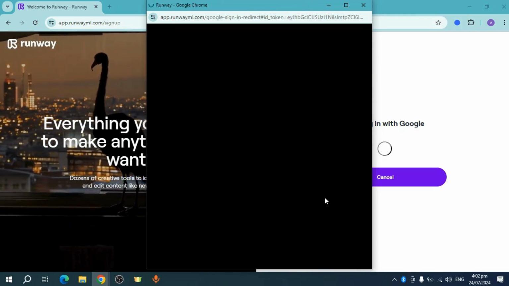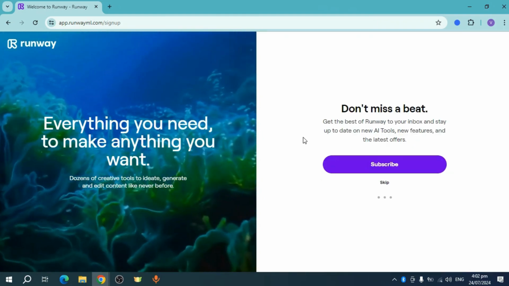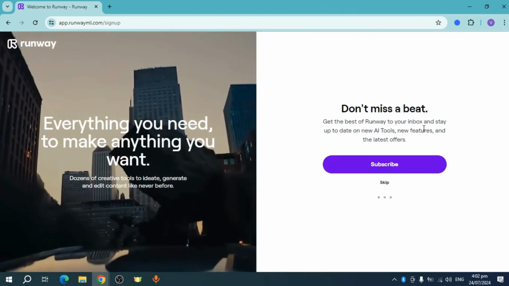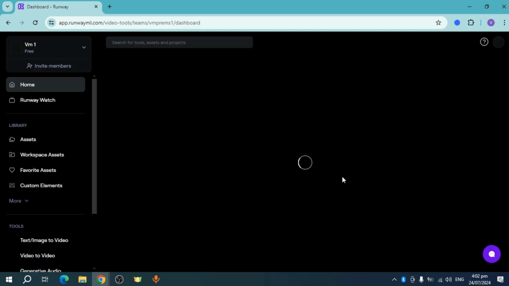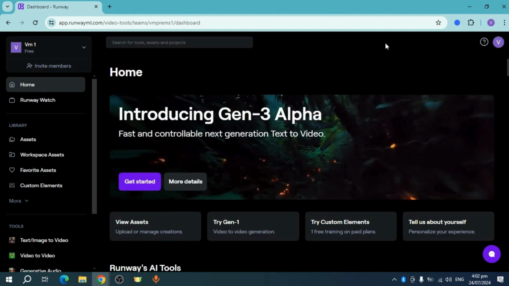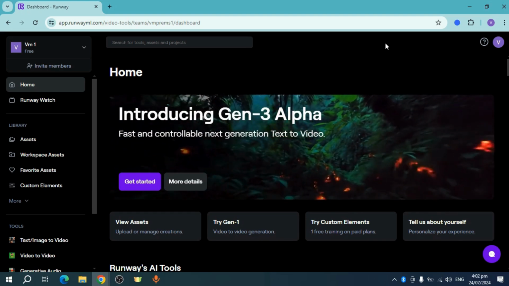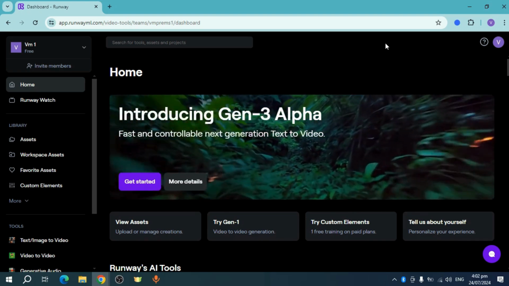Now, once it's done, this will direct you again to the Gentry Alpha, and then this will actually put this screen right here. So head over and skip this one right here because it's just a mailing list notification. Now, once you have successfully signed up, you should be able to see in here the dashboard of Gentry Alpha, where you can do some fast and controllable next generation text video. So that's how you create an account on Gentry Alpha Runway.